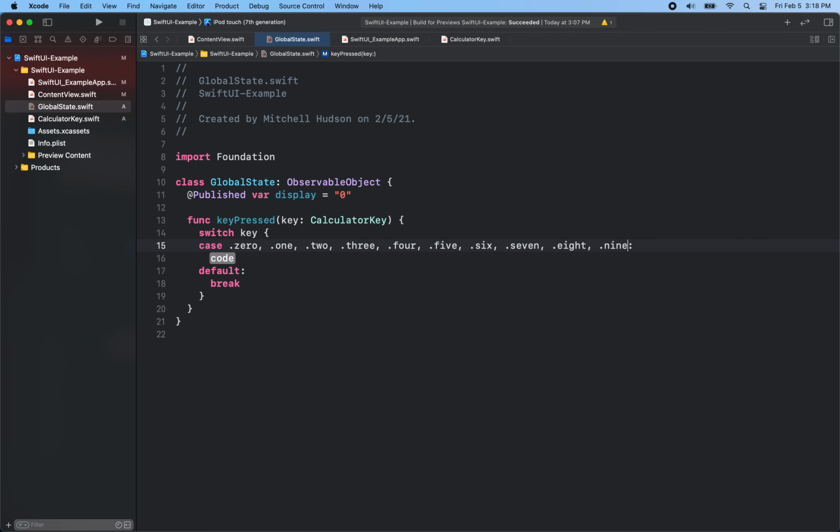Oh, I can't use a 0 here for display, right? So what I need to do is say, let's do calculator key dot 0 dot raw value, right?